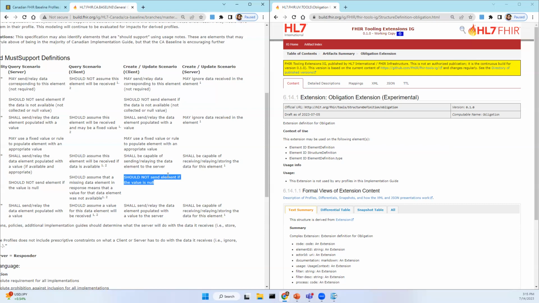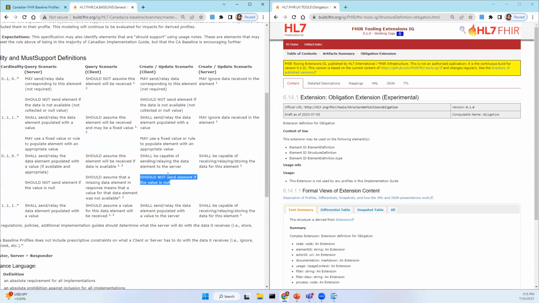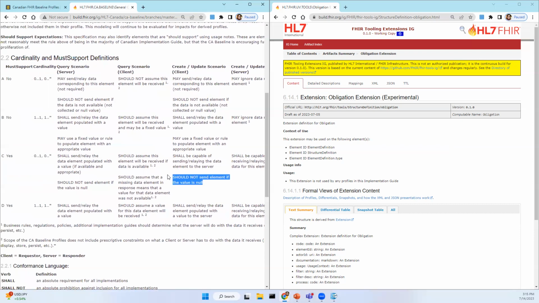Well, it wasn't really to prevent the sending of a data absent reason. Correct. I think we're just saying there's no requirement to send anything if you don't have a value in the first place. But if you have something, you should send it. But the data absent reason isn't really part of that equation.